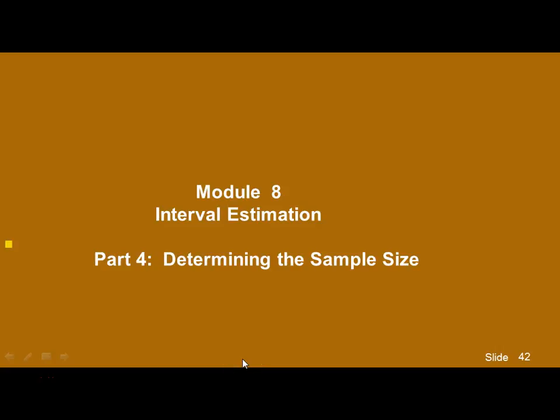Okay, we're back in Module 8 on interval estimation, but now we're going to take up the last part of this module called determining the sample size, which will be a little bit different than what we did in the earlier portions.